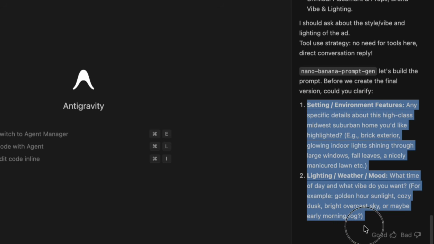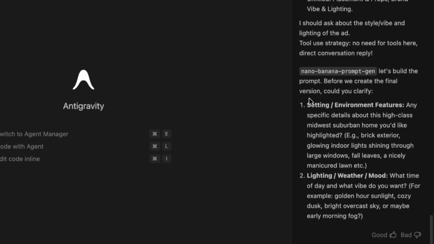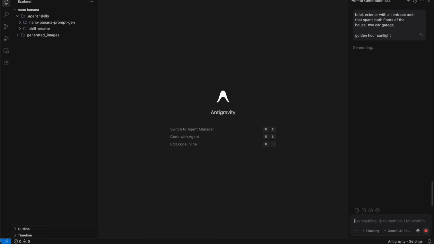It's asking some more clarifying questions. Setting and the environment and some lighting. The great thing about this skill is that it also gives you suggestions, so if you're stuck, you can just fall back on the suggestions that it gives you. Once I've answered the follow-up questions, it should go ahead and generate a full prompt for me.